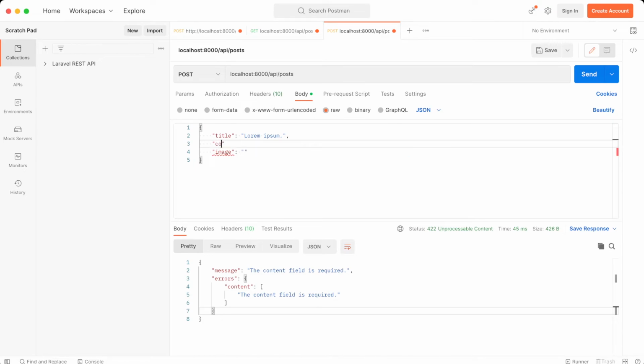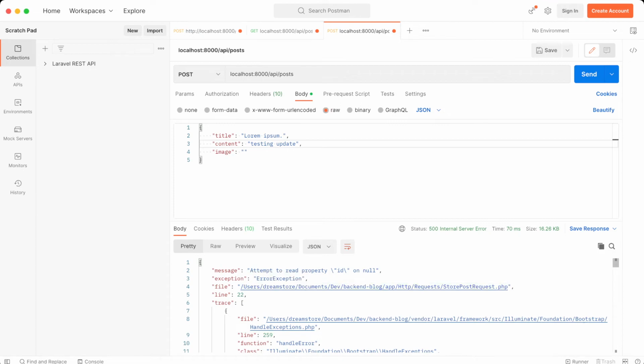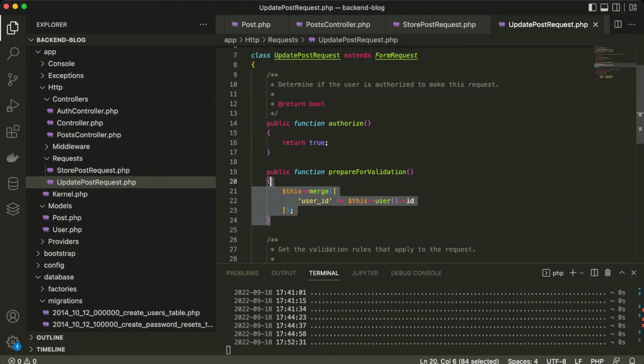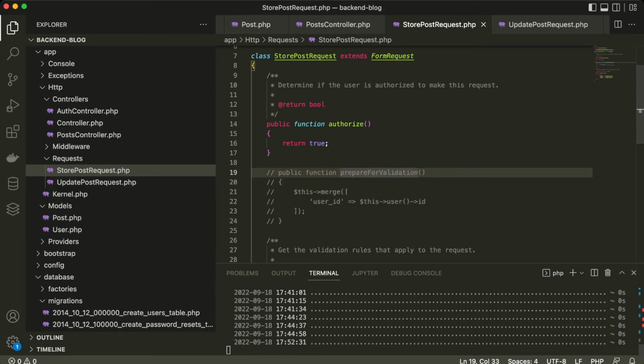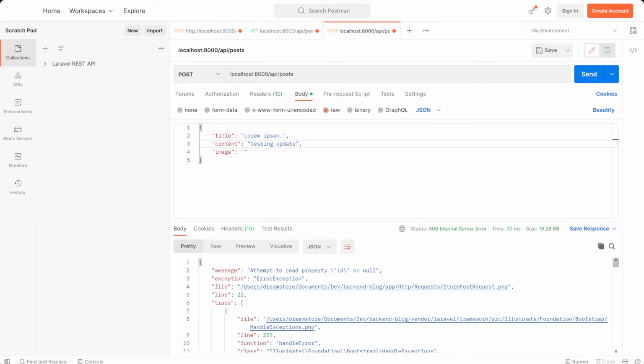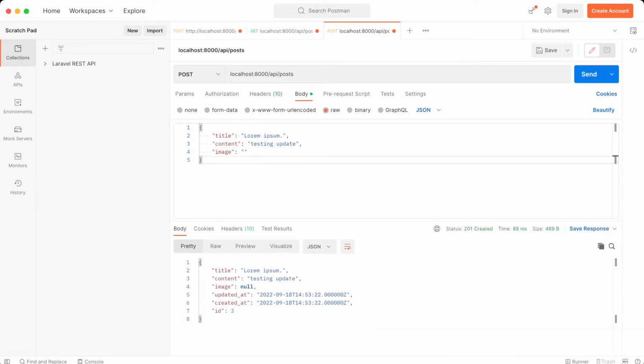So content, and in the content I'm gonna write testing update. Now let's send it, and you can see that this is not working because we are not sending the current user token. As I said before, you need to use a user token for operations where authorization of the user is required. So we can disable this for now. Let's get back to the code editor. Let's comment this, and let's go to the store post request, and let's comment this function also, and let's open Postman again. And now if I try to send this again, you can see that this is working.